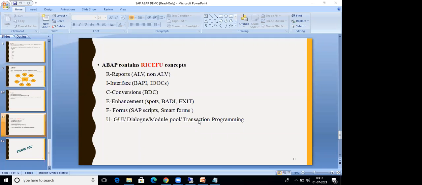The next question is how we can find out at which place of the program or report we can add the custom requirement. Yes, 100%, we can add our custom requirements to the existing reports. Yes, 100% possible.